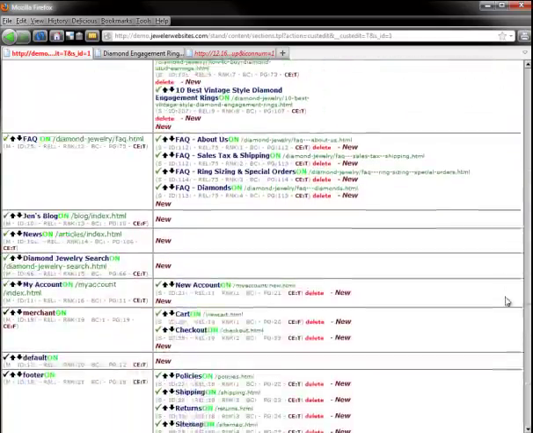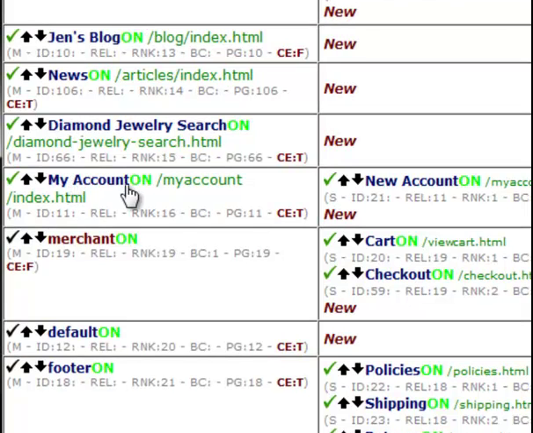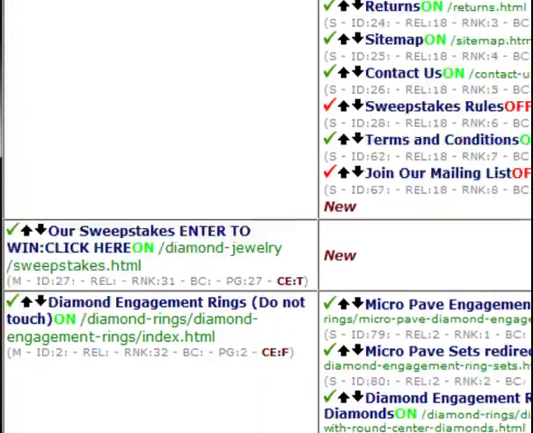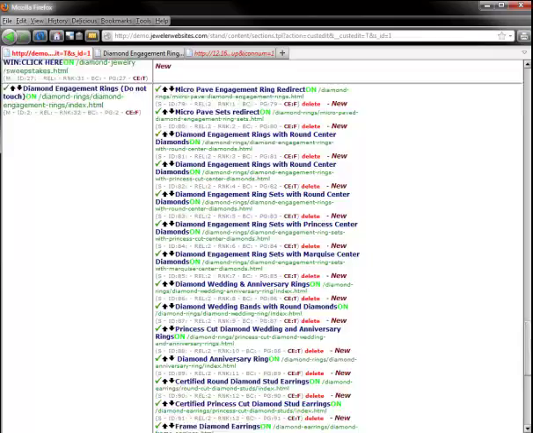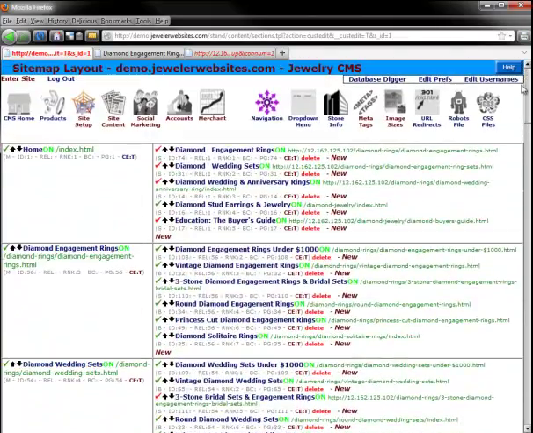As I scroll back down, I will show you that there is always a My Account section. There's always a Merchant section for e-commerce websites. There's always a default page. There's always a footer section. If you have a mobile website, there will be a mobile website section which will be displayed on the screen as well. Zoom back up to the top.